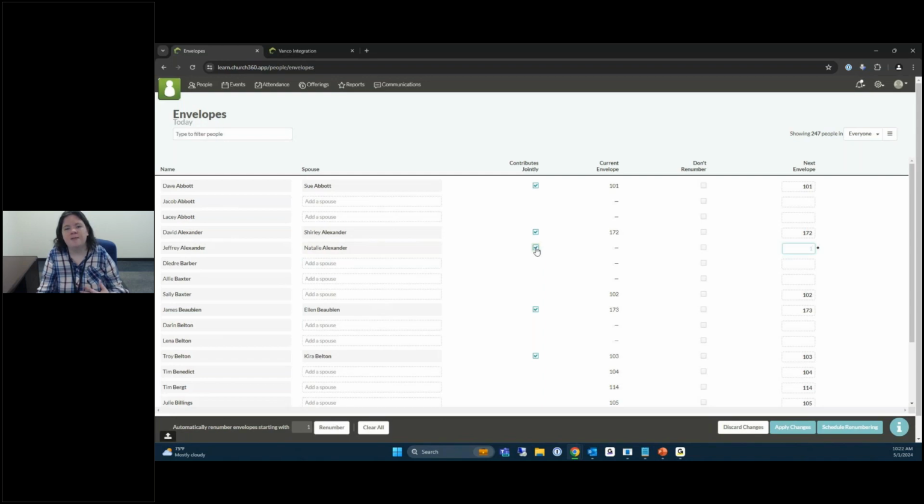If you ever find that maybe a couple has divorced and they're no longer giving jointly, or if maybe someone has passed away and their widow or widower is going to be giving separately now, then you can always uncheck this box here to move them separately as well. So here we have Dave Abbott and Sue Abbott, and now they're no longer contributing jointly. So now we have a row for Sue Abbott as well. And even though Dave is still her spouse, they're just no longer giving jointly.